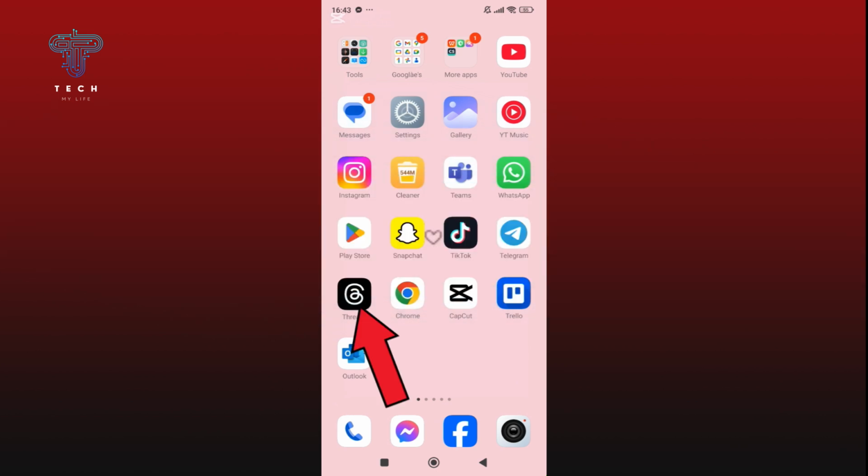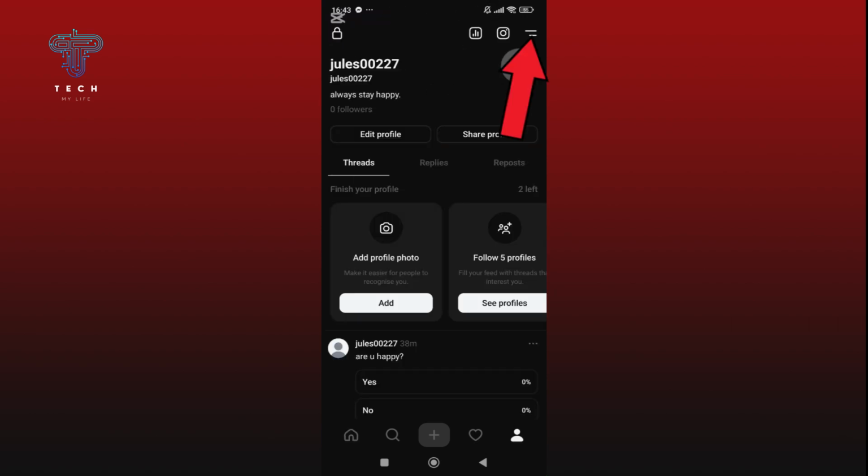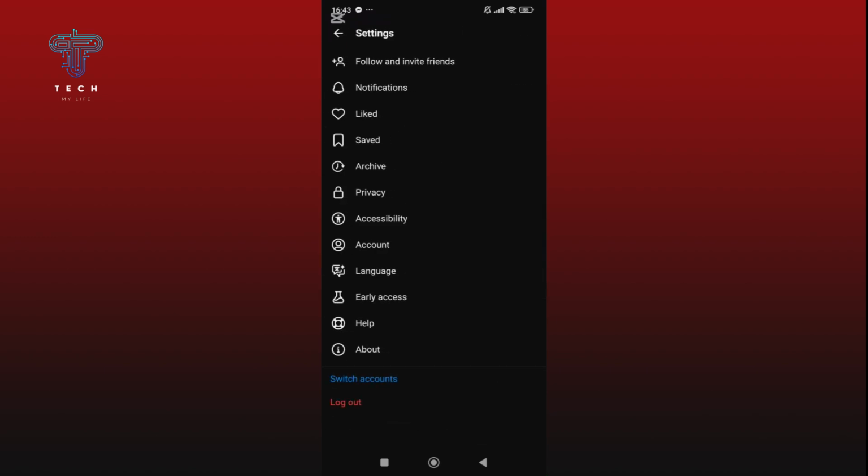Firstly, open Threads app on your screen. Then tap on the profile icon at the bottom right corner of your screen. Now tap on the hamburger icon at the top right corner of your screen. Here there are multiple options. Tap on the notification option at the second.